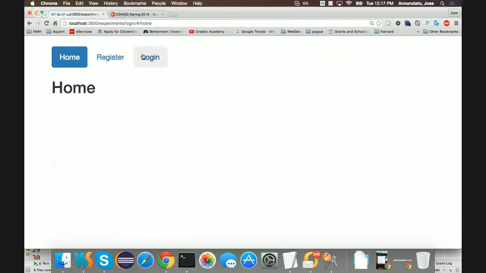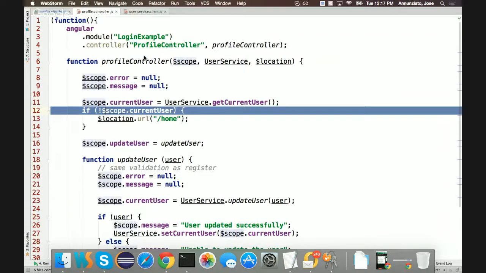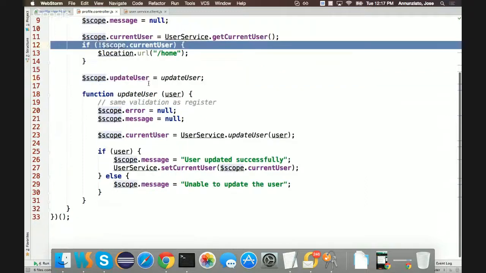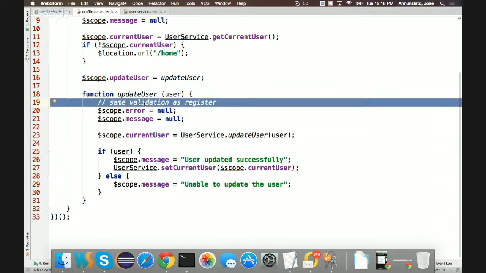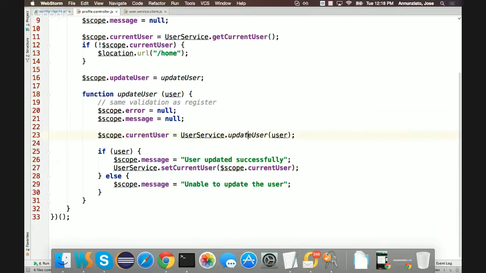All right, so I'm in the profile page. I have an event handler for the update user. If they click on the update user, we could do some validation here. I haven't done any validation. We could do the same validations that we did when we registered, right? Make sure that the passwords are the same, that the emails are emails, and things like that, right? If we pass the validation, we call update user, and we pass the user object.